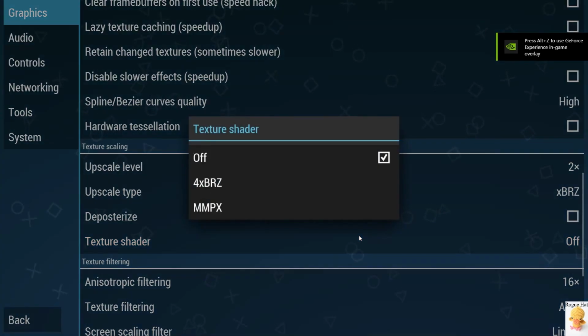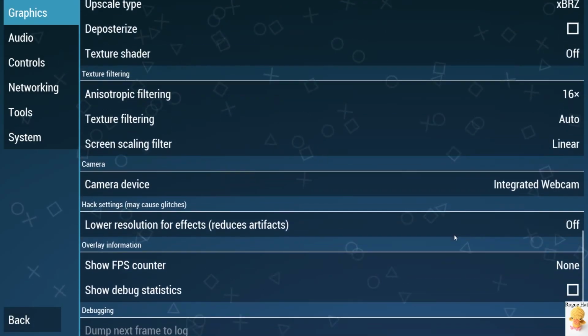So now we have texture shader, and these are two techniques, 4XBRZ and MMPX. MMPX hasn't had that many revisions to it, so you can actually select the texture shader. But as I mentioned earlier, Vulkan is relatively new, so it might not give you the playable performance. It's going to give you a lot of accuracy, but maybe it can take a toll on your FPS. To be honest with you, I haven't tested it, but that's my prediction. So that's how it's now enabled.